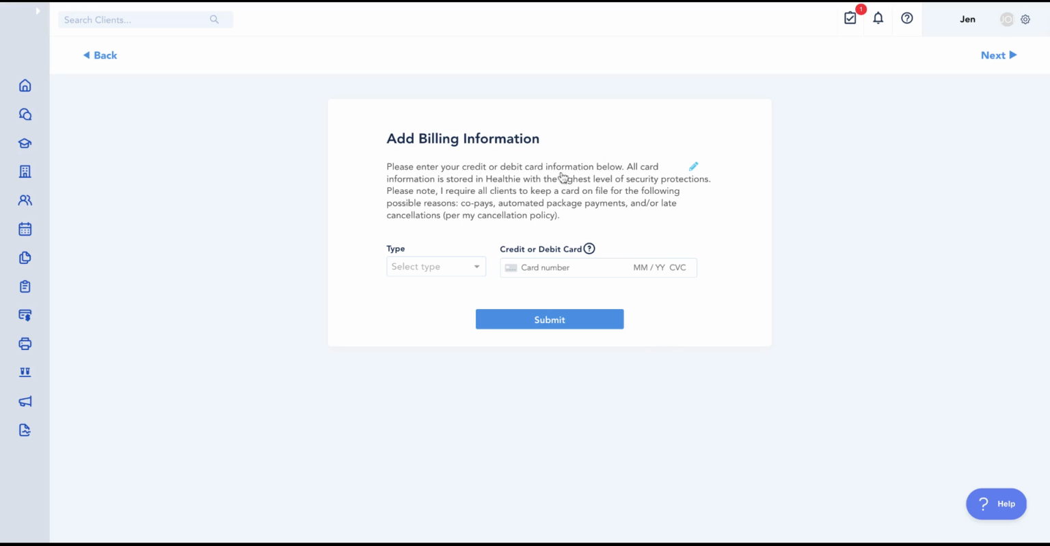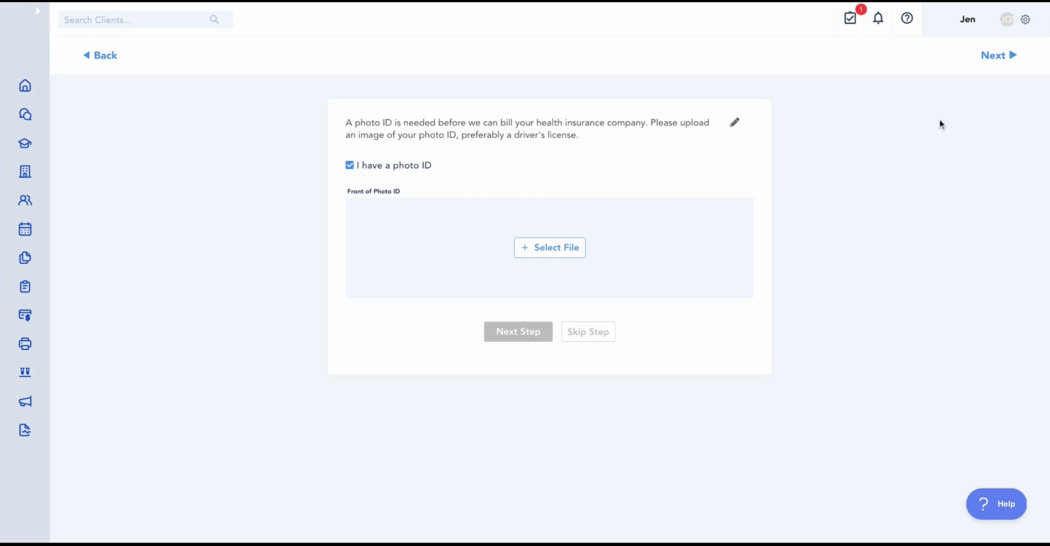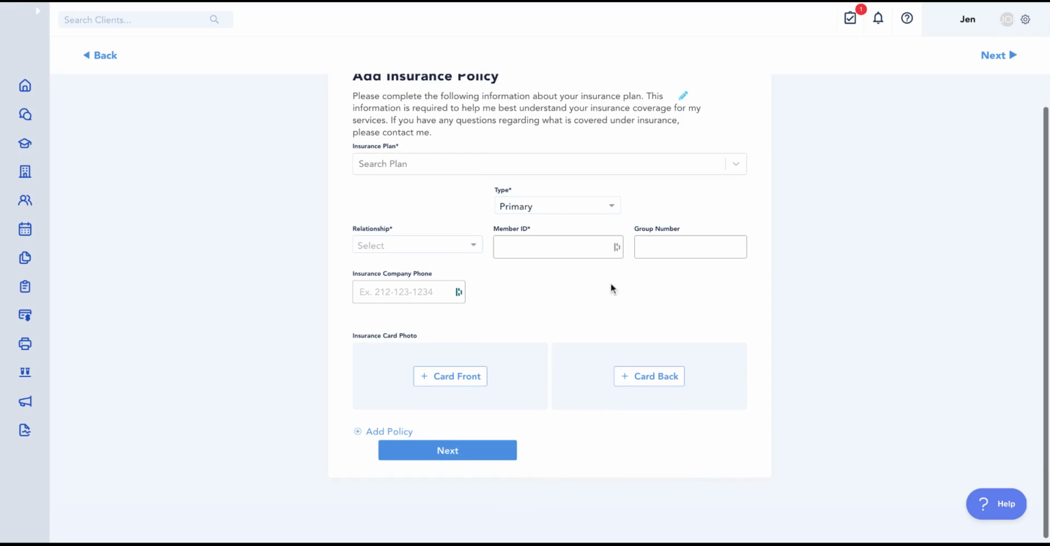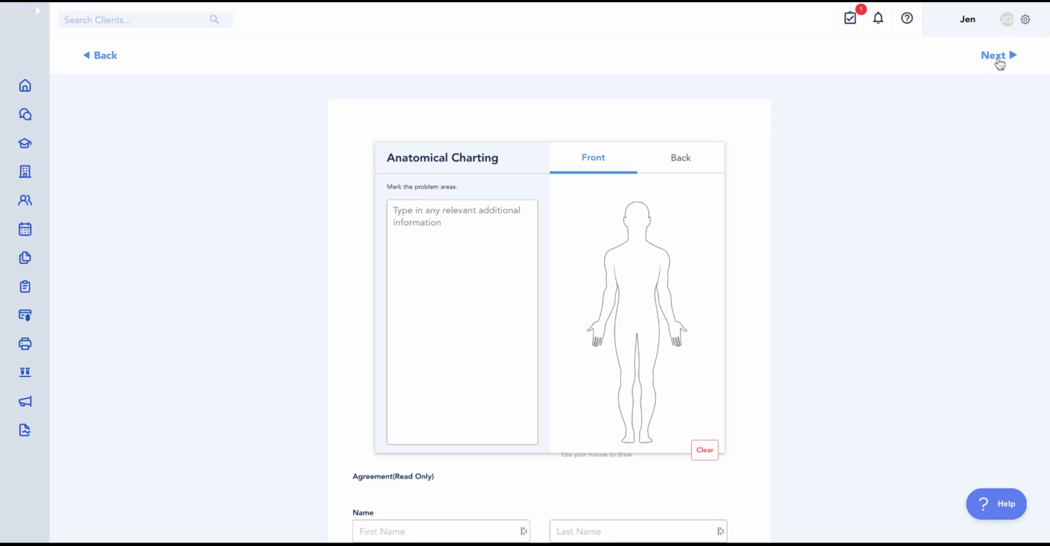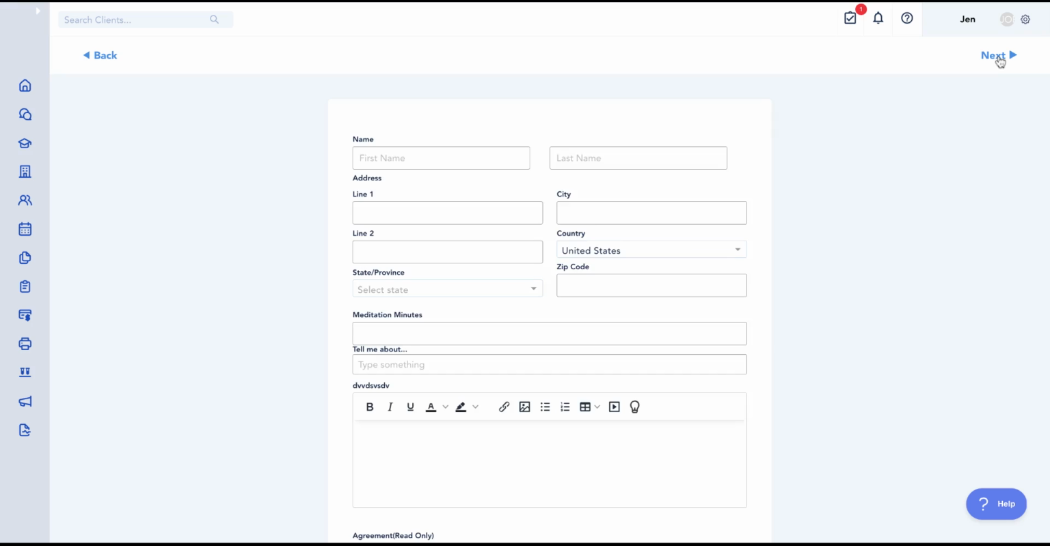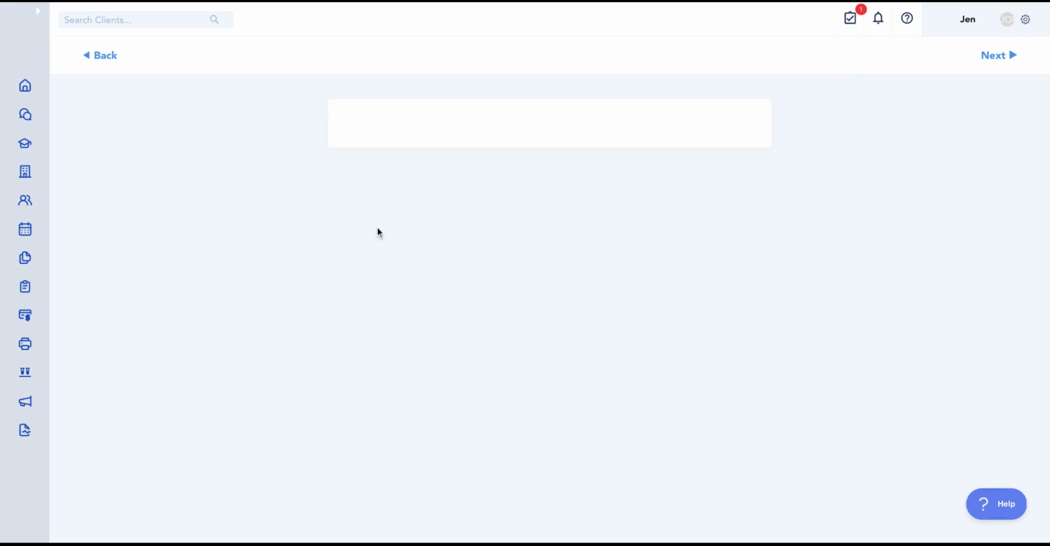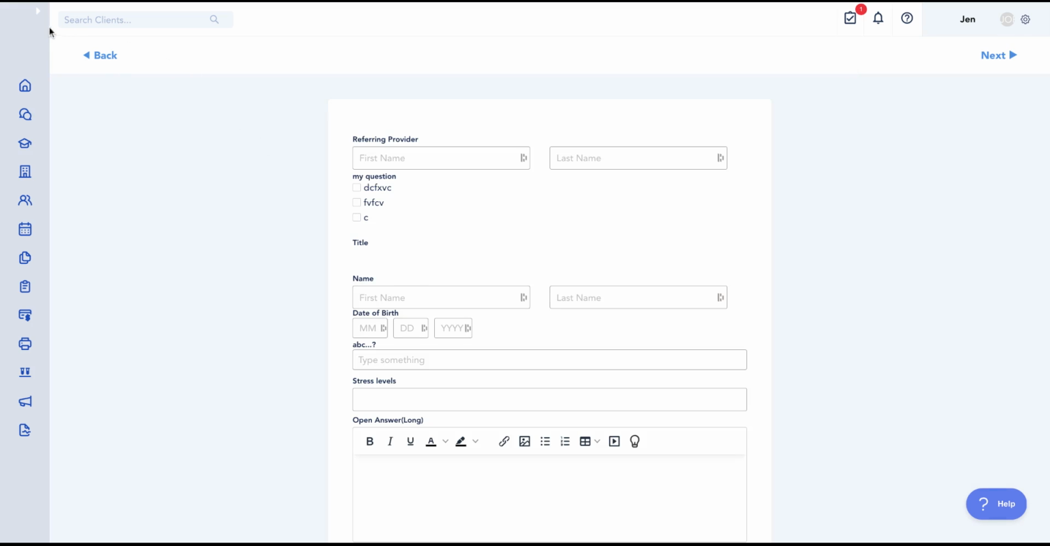So this first one, billing information, as I mentioned, this will collect card information. Photo ID will ask for an upload of their photo ID image. Insurance info form, so that's going to get their policy information, and so on. So next we'll have the form that I built out and all of those other forms that are included in this intake flow.